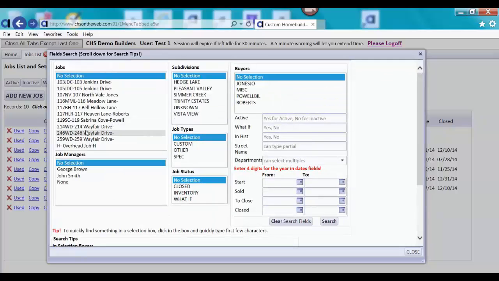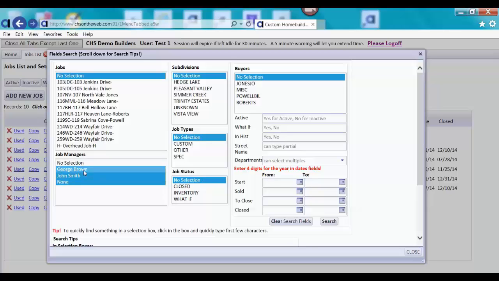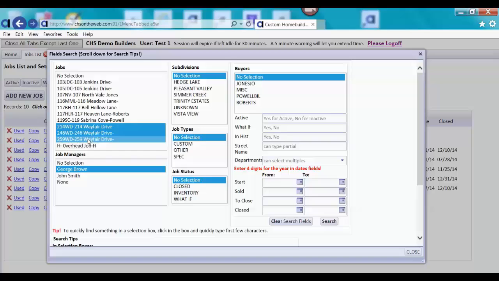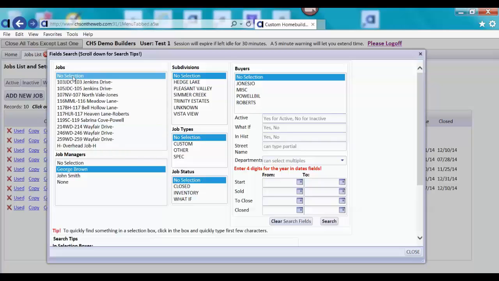Now these are drop-down boxes or selection boxes, and you can click on something and just hold down your left mouse and slide down, then you've selected all those. Or you can click on something and then hold down your control key and then go select another one and skip some of them. I'm just interested in George Brown right now, but up here maybe I want all the Wayfair Drive ones, and I could do this, just scroll down and get those selected, but I'm going to go back to no selection for those. But maybe you get the idea there.